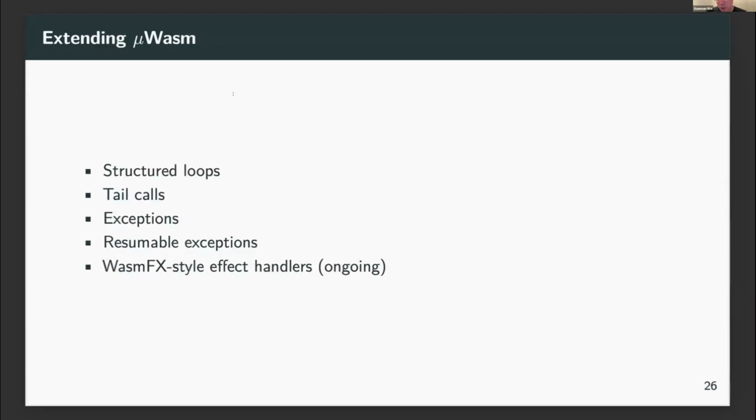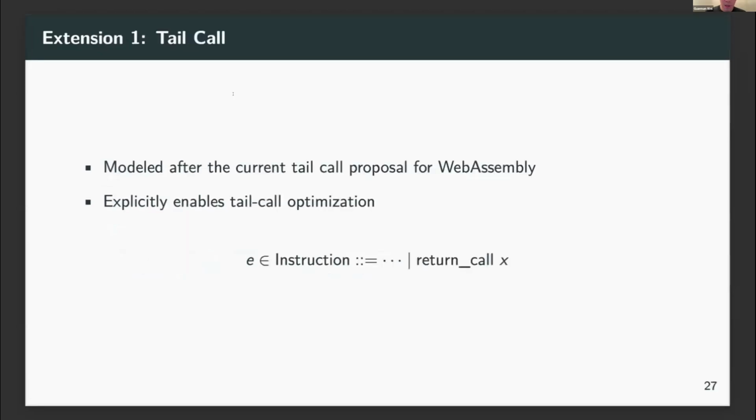Most of them are about control flow structures. We have loops, tail calls, exceptions, and resumable exceptions, and we're working on Wasm FX style effect handlers. I will mostly just talk about tail calls and resumable exceptions in this talk. So for tail calls, this is an extension that is already a working proposal for WebAssembly. And we're mostly taking the same syntax here, this return call instruction.